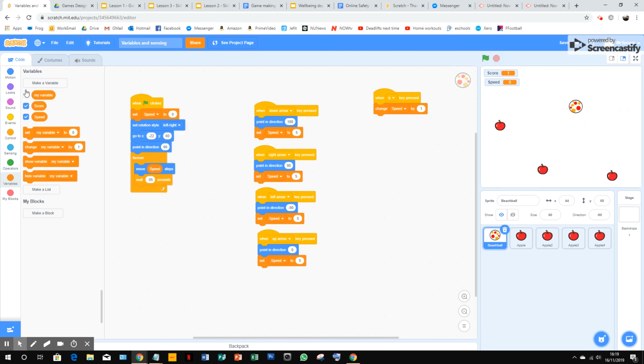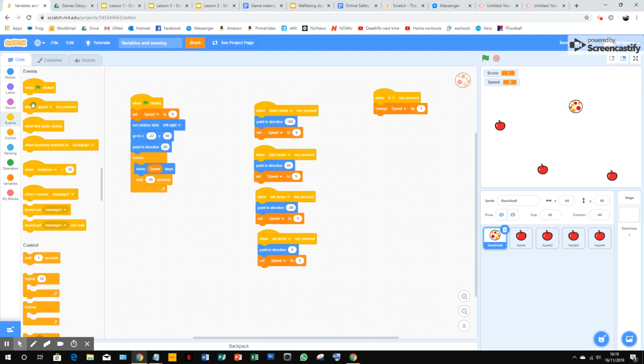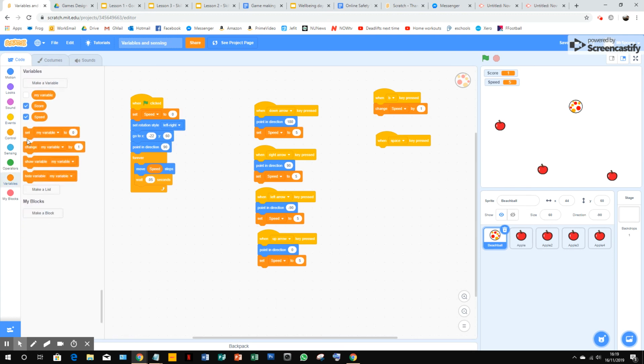What I might also do, if I go back to events, I could say when space is pressed, or any key you want for that matter, I'm going to set the speed to 0 so we can stop the ball like that. So I'm going to play it. This time I'm moving, but I'm going to press space and it stops it because it sets the speed to 0. So that's how that one works.